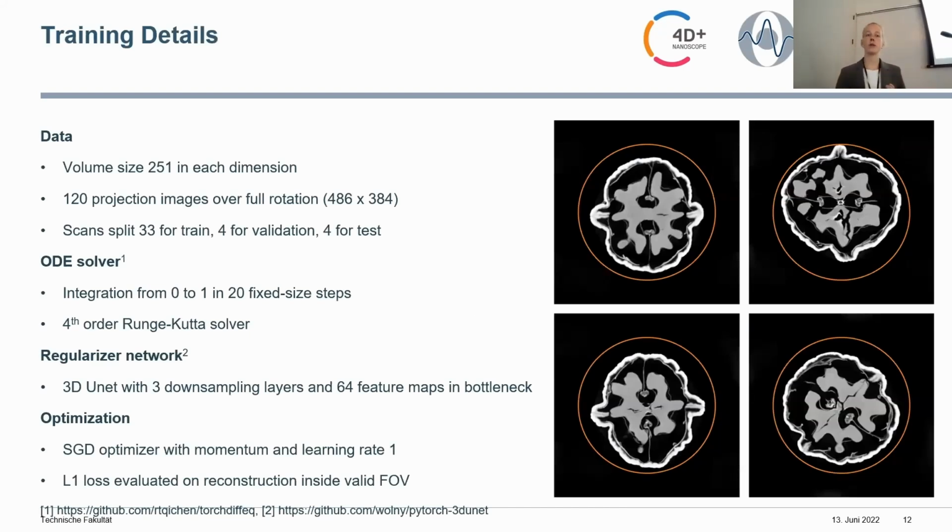How can we train such a network? We use a volume size of 251 voxels cubed. And as I said previously, the input to our network are the 120 projection images over the full rotation. We have 41 different walnut scans, which we split into 33 for training and 4 each for validation and testing. We pick a fourth order Runge-Kutta solver for our integration and let it integrate our problem from some time point 0 to some time point 1 in 20 fixed size steps.